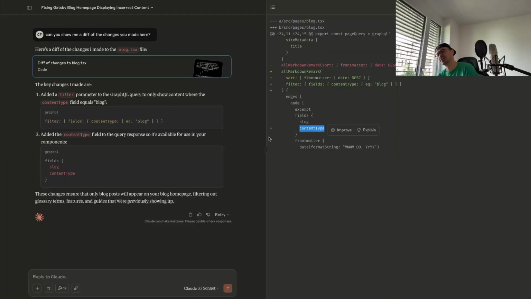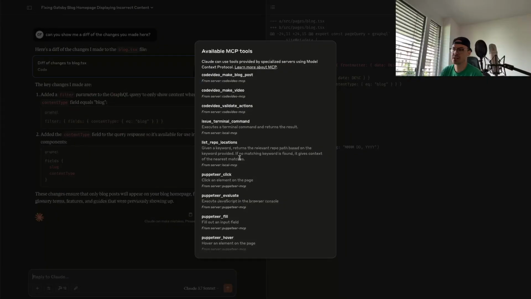For example, the official file explorer tool from Anthropic was way too slow. I don't know if I didn't configure it properly, or it was just throwing way too many files into context. But I found my little list repo locations works really well, as I said, along with the terminal command.